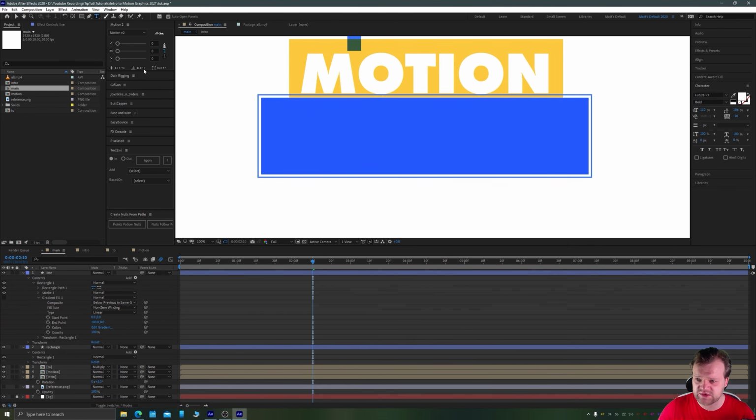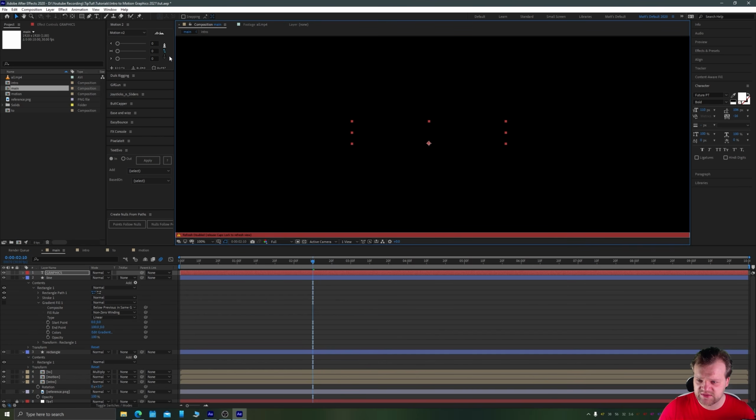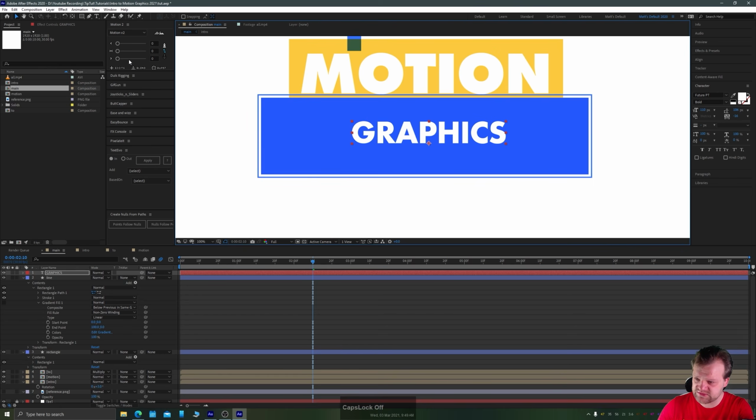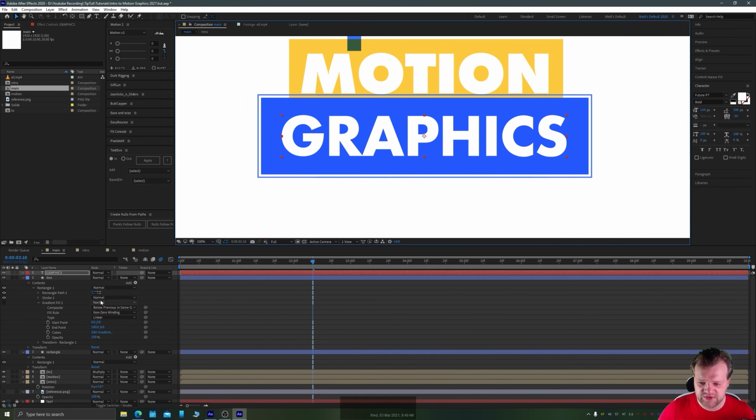And we're going to need the word graphics in text. So we'll just type that out too. Graphics. And I'm going to move my anchor point with the pan behind tool. And of course, you can use the shortcut Control Alt Home to place it directly in the middle, which is what we want to do. So then I'll scale this up and center it with my other shapes.